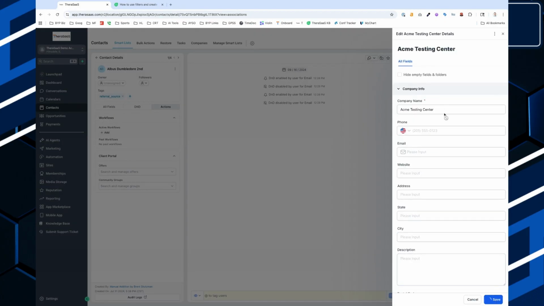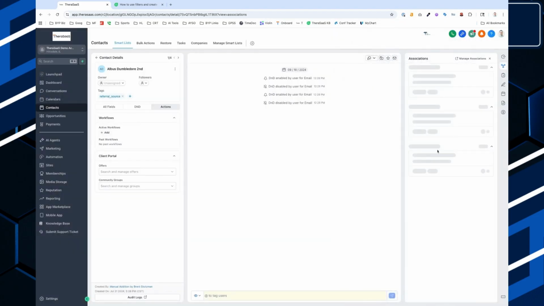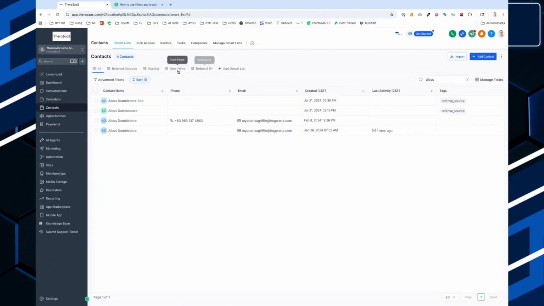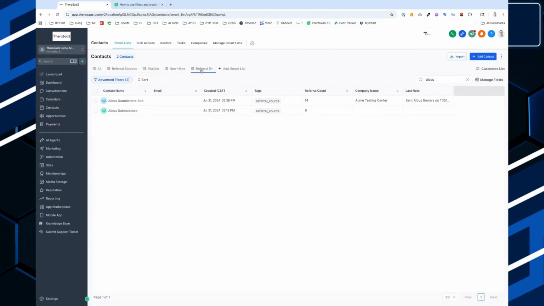So that way you can attach several contacts or referral sources to a particular company. And this is helpful if there's a larger practice that refers to you, or inpatient or outpatient. Okay. And then you have this association right here that you can make with them. All right, so we tagged Albus as a referral source. Let's go back to our contacts and let's go ahead and go to referral sources.